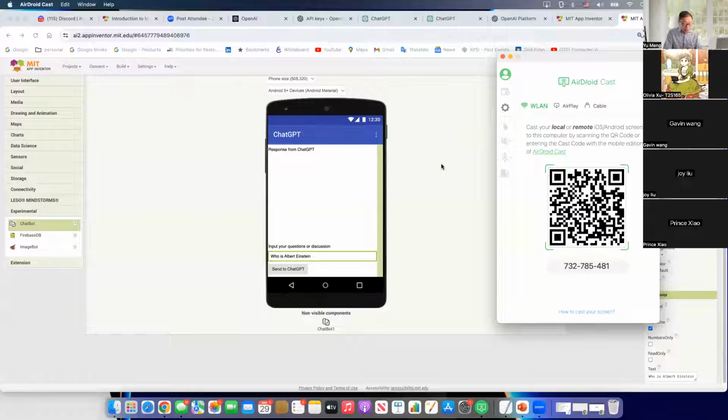Yeah, so you're going to see using ChatGPT with MIT App Inventor is going to be very quick and easy, very straightforward, because all the web APIs and all the dictionary parsing, MIT App Inventor has already done that.